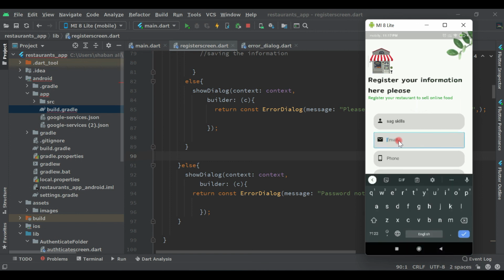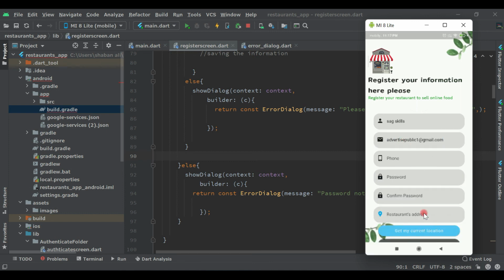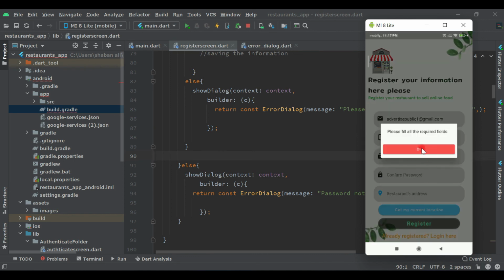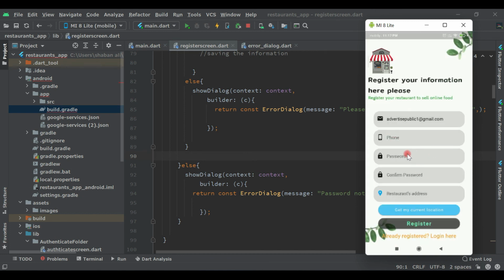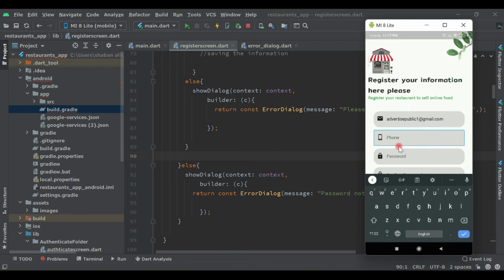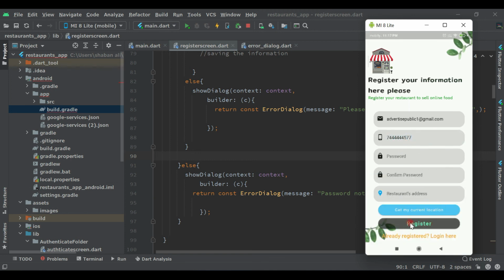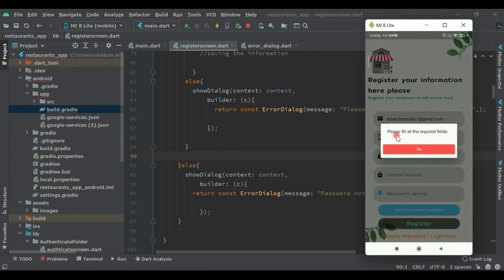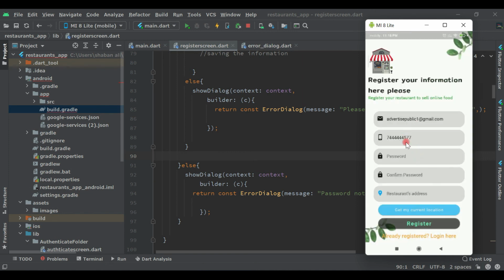Now let's write an email. So let's say this is the email. Now let's click on the register button. Let's see what happened. Still we did not fill all the fields, so it's saying please fill all the required fields. Click OK. Now the phone, let's say a phone number, anything. Now again let's click on register. You can see it will display this until you fill all the information.